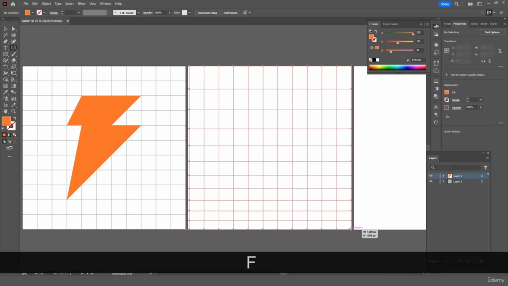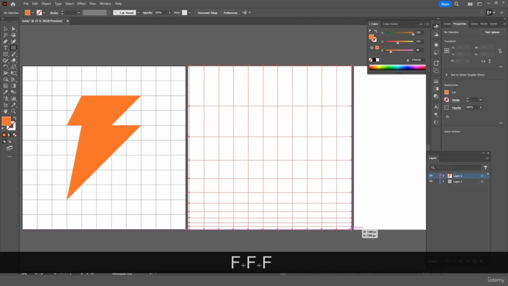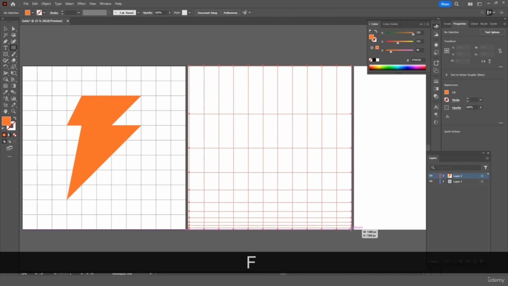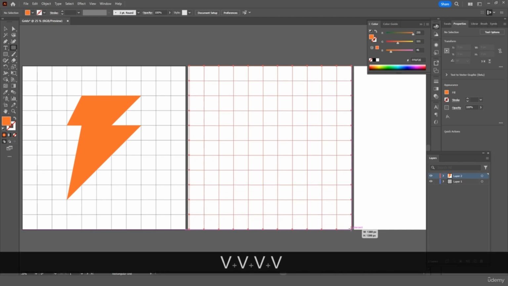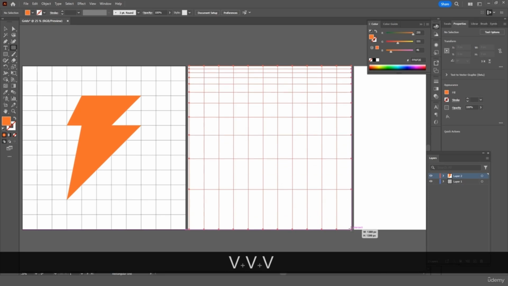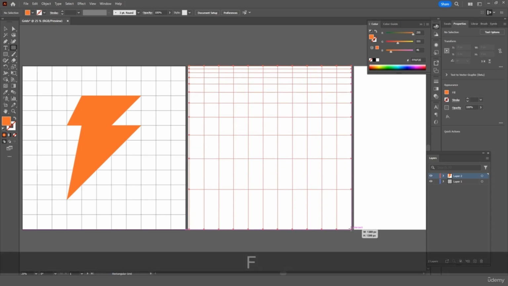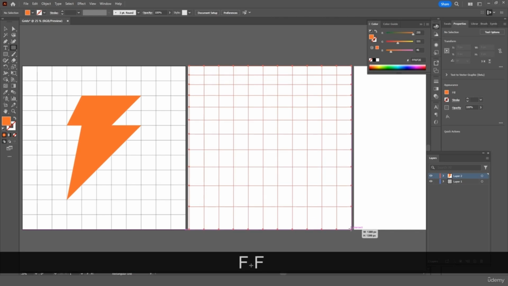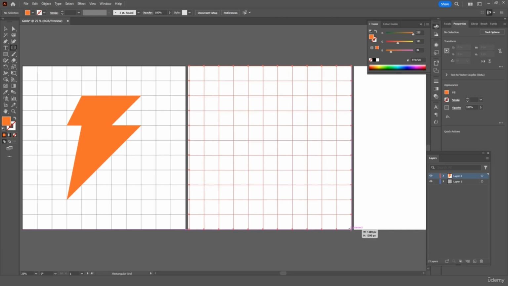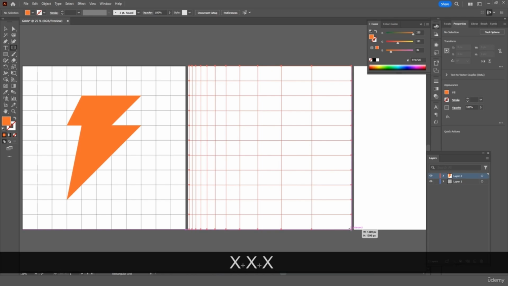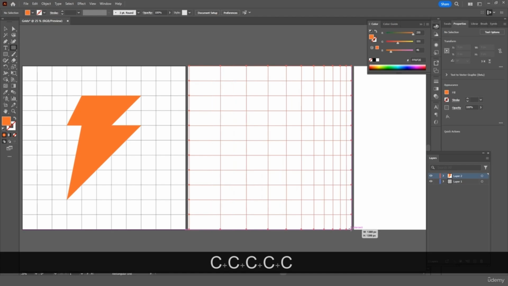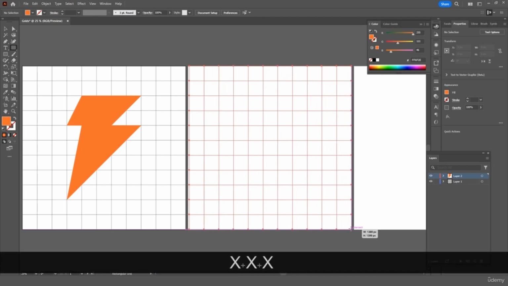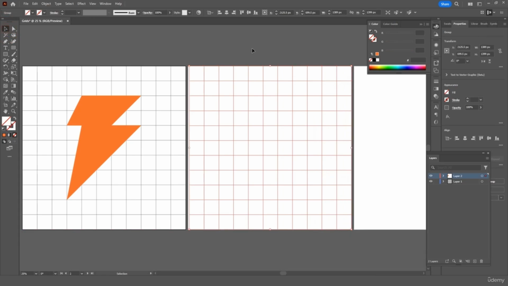Now to adjust the grid, you can press F to move the grid downward. Now if you press V, it will move the grids upward. Now if you press X, it will move to the left. And press C to move right. Okay, so this is how you can move the grid lines.